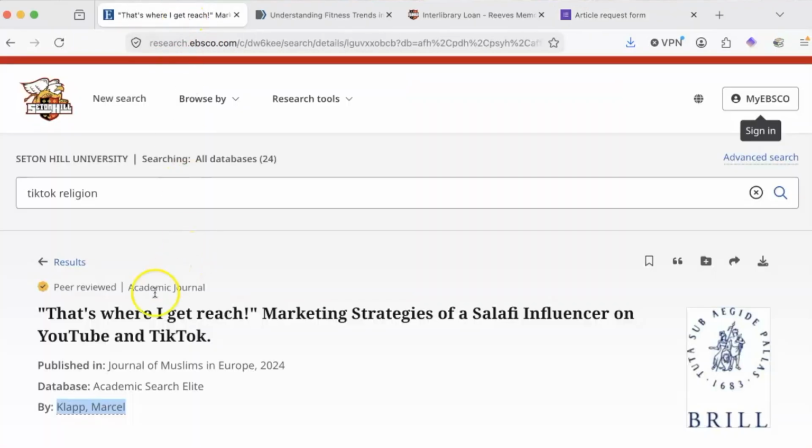The next field is the journal title. On my EBSCO record, that is here in the Published In field. This article was published by the Journal of Muslims in Europe. Not all journal titles say journal, but the Published In area is where you will find the title of the journal that published the article.